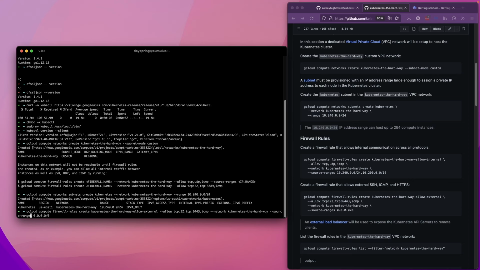Okay, so I think you first start by allowing the protocols, or have I already done that? Yes, I am one step ahead. So let's go ahead and clear this out. I was way too ahead of myself there. So it's just supposed to be, this is the first one. All right, so we're supposed to allow internal first. So gcloud compute firewall-rules create kubernetes-the-hard-way-allow-internal. All right, that's the first one.